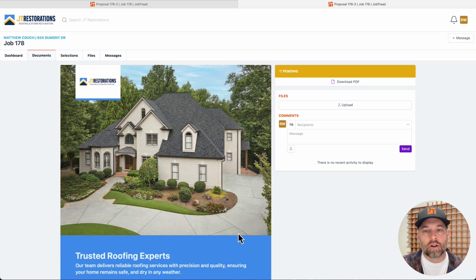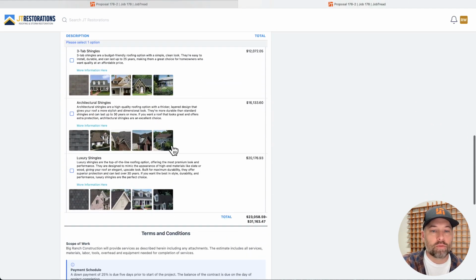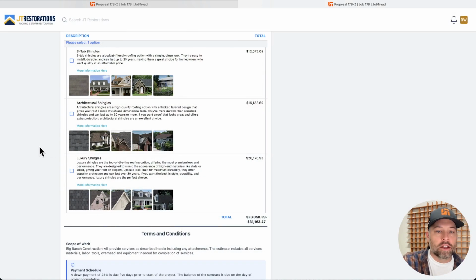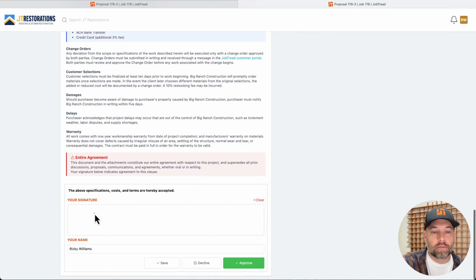This is where they'll receive all the documents you send them, any messages, any files you share with them. They can also communicate directly with you as well, but they can sort through the document. They could, of course, open the files, see what they're buying, choose the most expensive option in this case, and of course, sign here at the bottom as well.